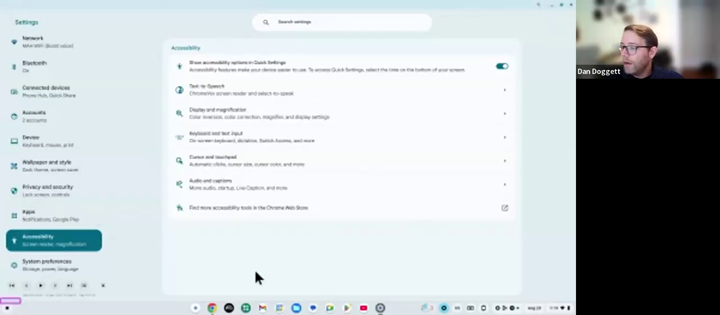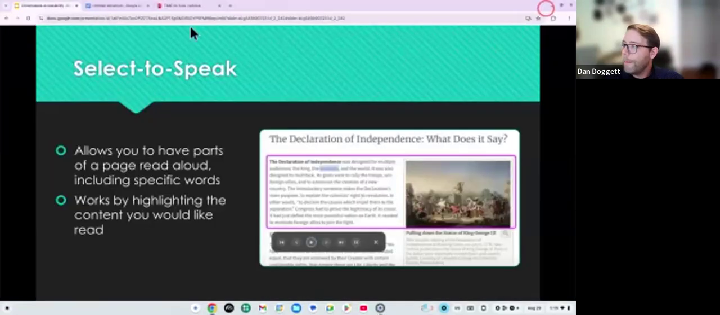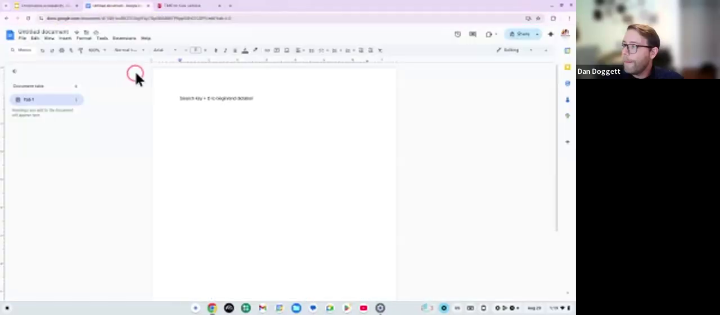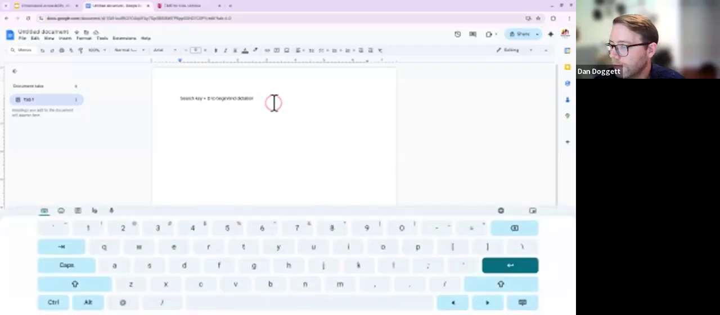So let's see if I can demonstrate that for you. I know nothing else has been working super great, but let's see. So I did have a little demo for that. Okay. And so once we have dictation enabled, all I have to do is select the search key and D, and it will start dictation.